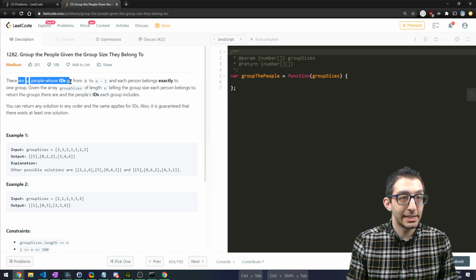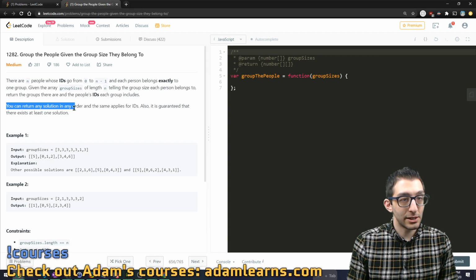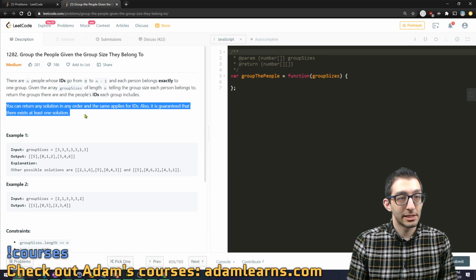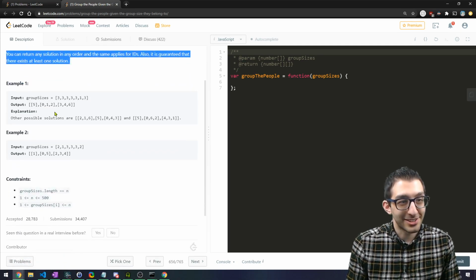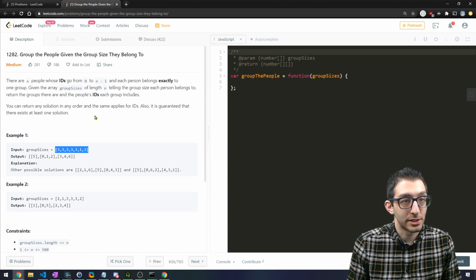There are n people whose IDs go from 0 to n minus 1. Each person belongs exactly to one group. Given the array groupSizes of length n, telling the group size each person belongs to, return the groups there are and the people's IDs. This is terribly worded. I have no idea what they're talking about so far. You can return any solution in any order, and the same applies for IDs. Also, it's guaranteed that there exists a solution. Oh boy. All right, let's just look at the input and see if it makes sense. So groupSizes is 3, 3, 3, 3, 3, 1, 3. Yeah, I don't understand it.